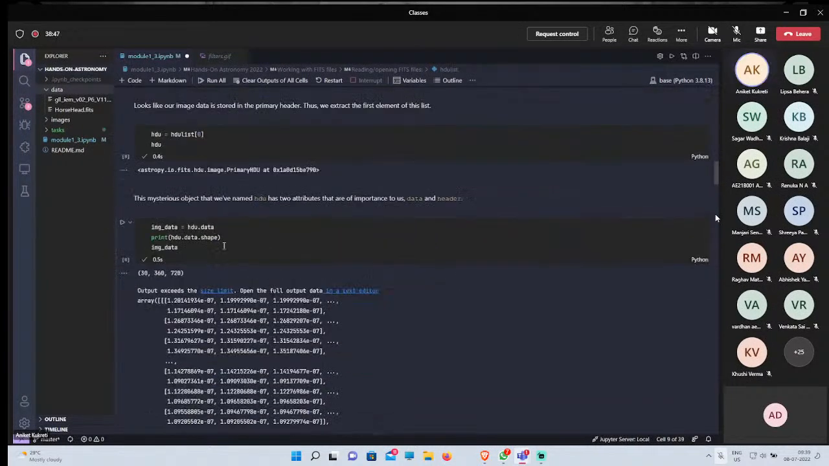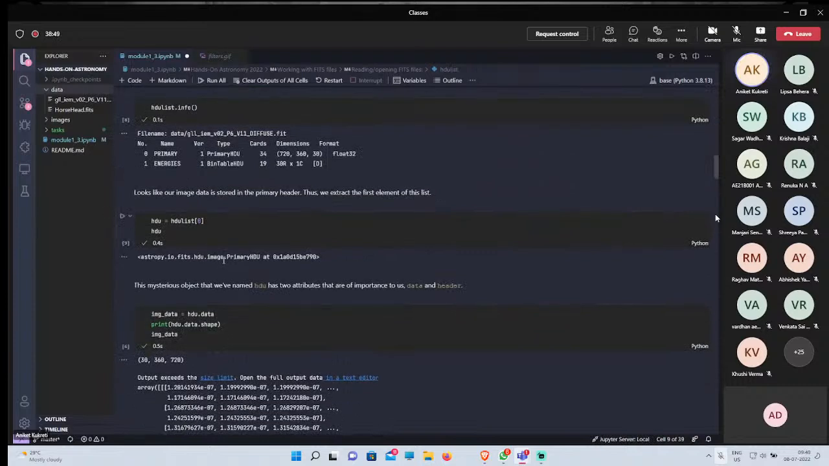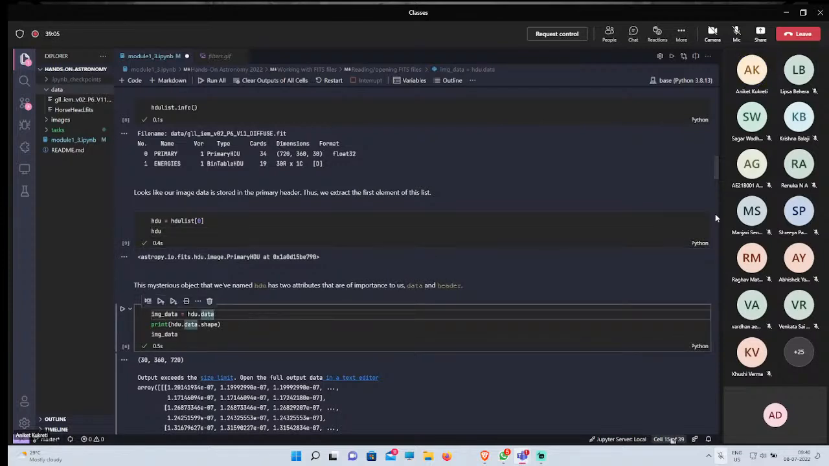Now let's further investigate this object. This object will also have some methods associated with it. Let's take a look. This mysterious object that we've named HDU has 2 attributes that are of importance to us: data and header. So let's take a look.